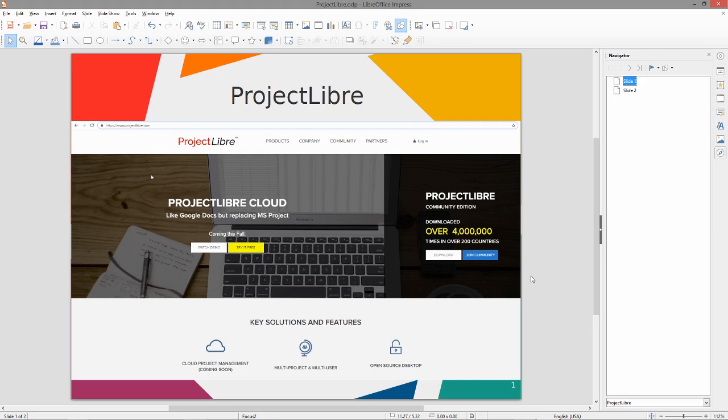What is ProjectLibre? Well, it's an open source and free replacement to Microsoft Project. There's also a cloud-based version which is coming out, but for purposes of this brief intro, I wanted to talk about the client-side version of it.